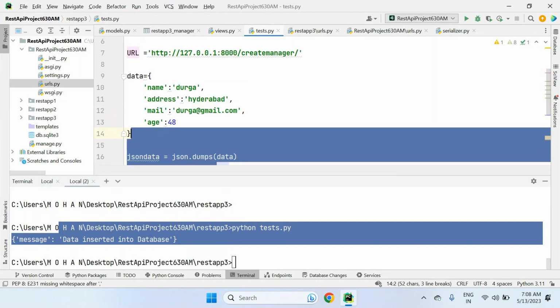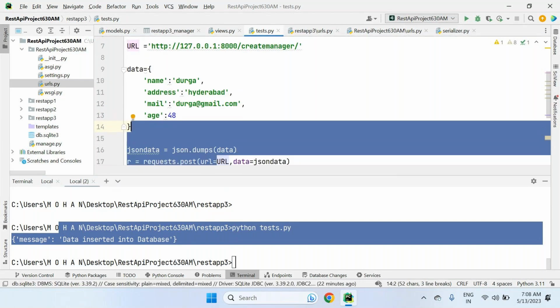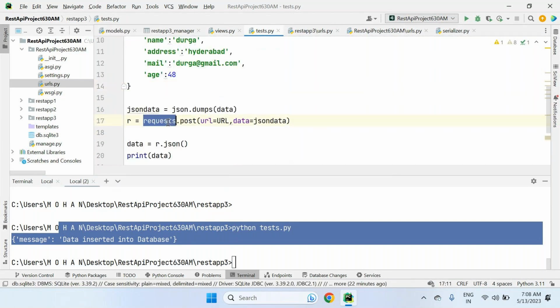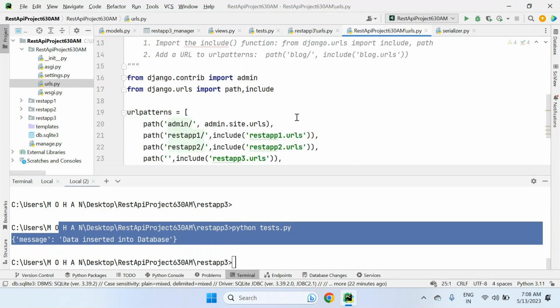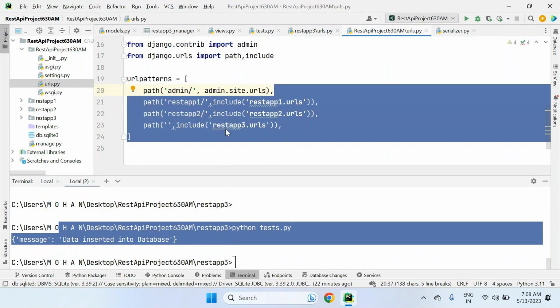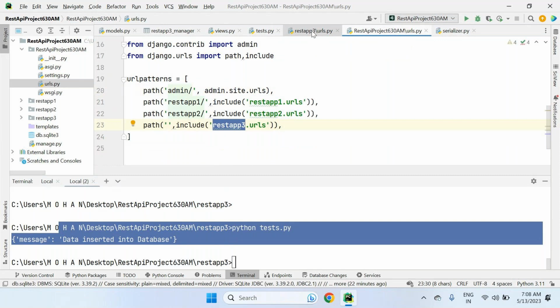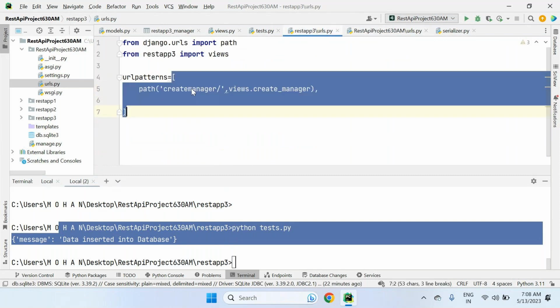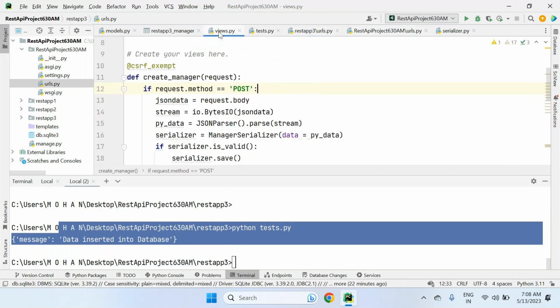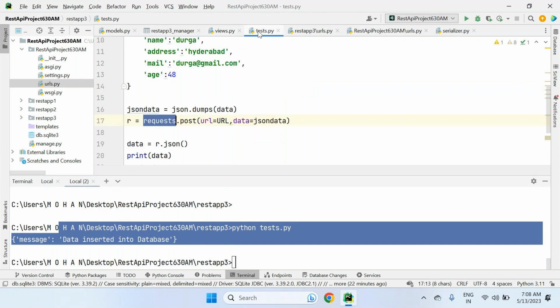The create manager URL. Immediately this request goes to the project level URLs. In the project level URLs, rest app 3 URLs is there, so it goes to rest app 3 URLs. Create manager is there, and here it calls the create manager view. The view checks whether it is a post request or not. Yes, post request only. In test.py we used post or not? Yes.